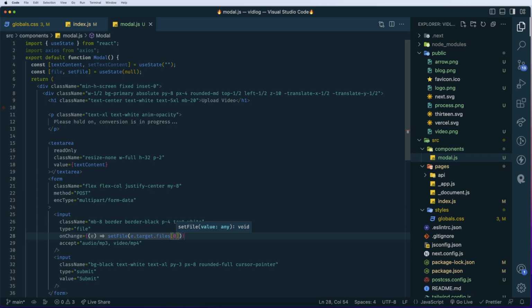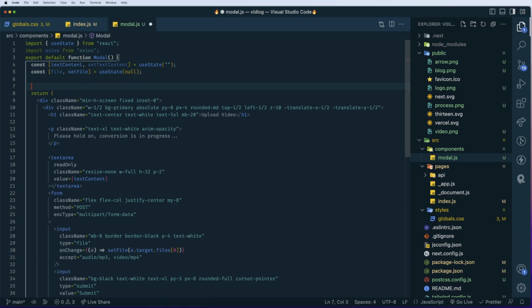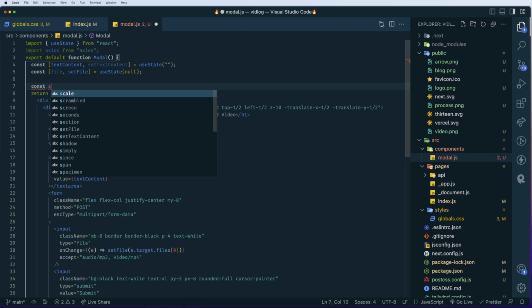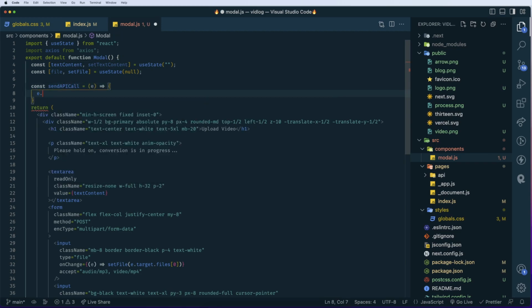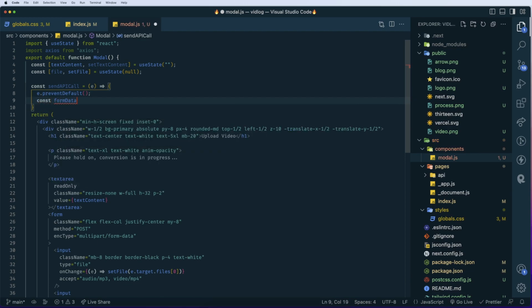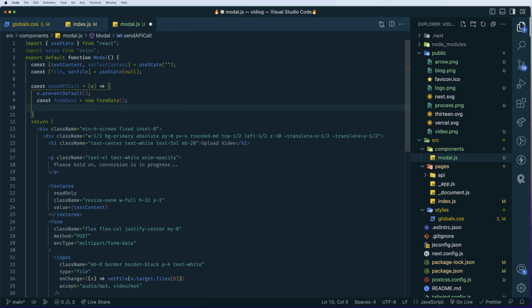Okay, so once we are done with this, the next thing is we need to make an API call. So for that, I come here and then do const sendAPICall, and this should be, first of all, e.preventDefault, so that I can prevent the default mechanism, and then const formData. So this should be new FormData. This is because this is multipart, which means that I am sending binary data. I am sending a sound or a file or an audio or a video data.